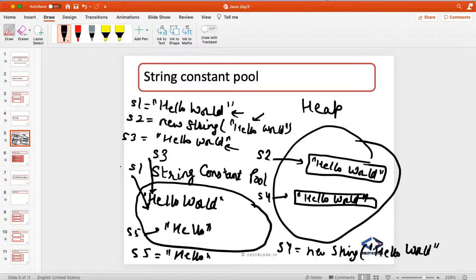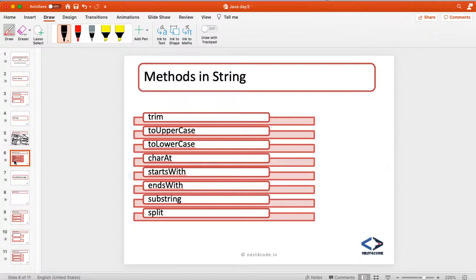Okay, so now let's move on to what all methods we have in case of strings. We have trim method, toUpperCase method, toLowerCase method, charAt method, startsWith, and substring. Okay, so let's see how all these methods work. These are the different methods which we can use on strings. These are the most common or important methods which you will see.